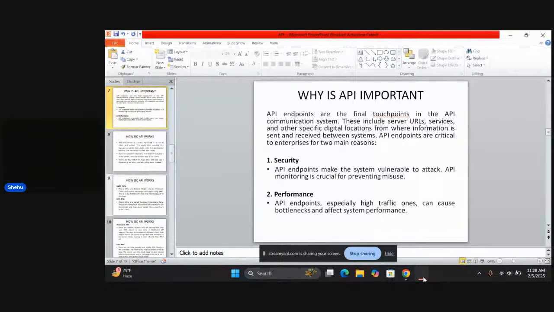API endpoints are the final touchpoint in the API communication system. These include server URLs, services, and other specific digital locations from where information is sent and received between systems. API endpoints are critical to enterprises for two main reasons. One, security. API endpoints make the system vulnerable to attack. API monitoring is crucial for preventing misuse.